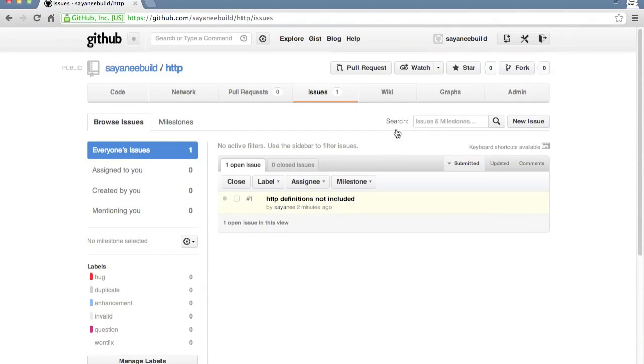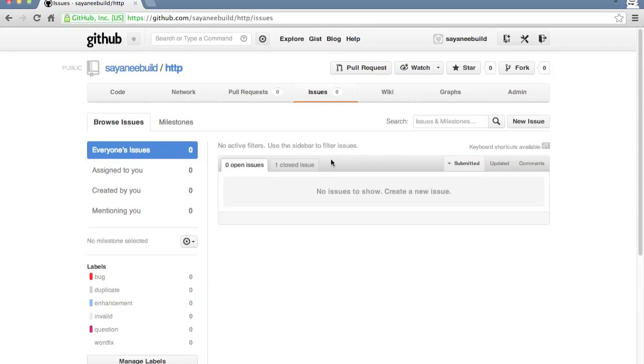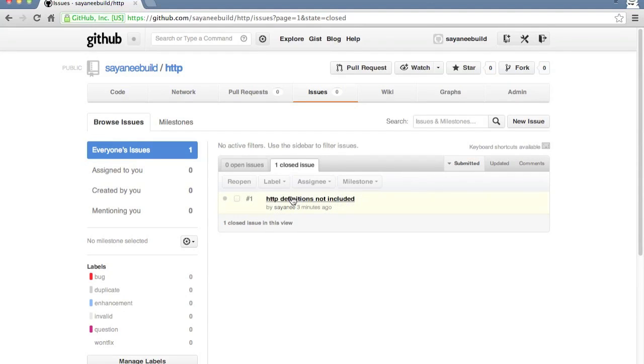And when I come back to my page and refresh it, let's see what happens. I see that there are 0 issues open, and when I look at the closed issues, we see that over here it is automatically closed.